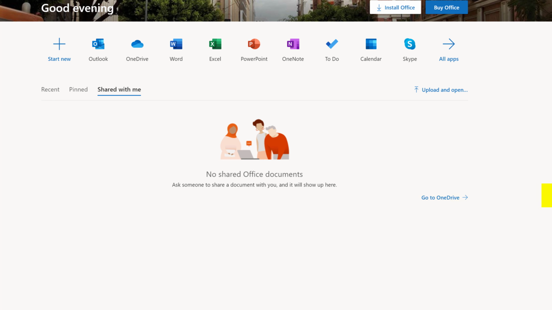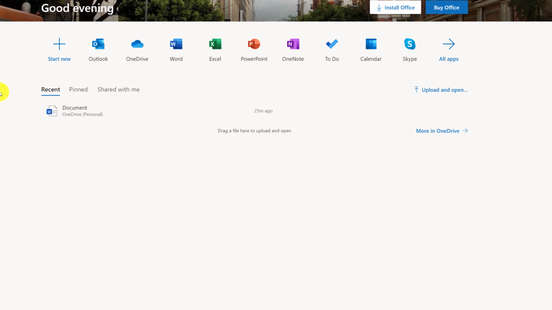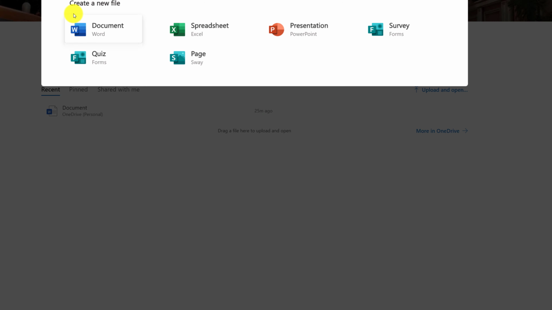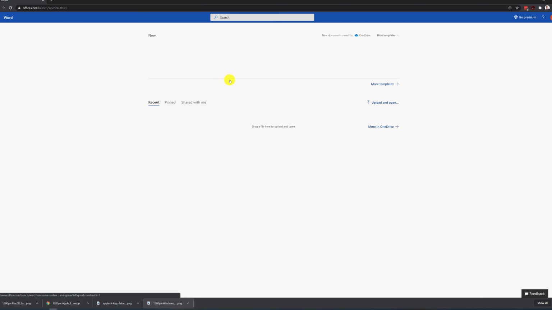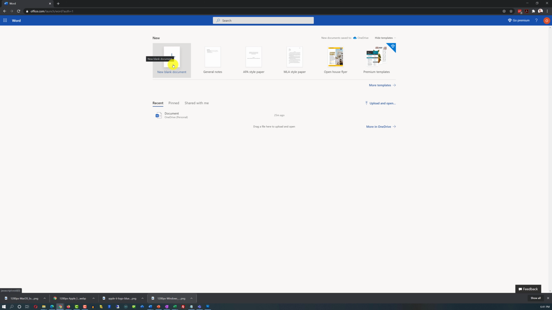You can also upload and open any document from your desktop, and you can navigate to your OneDrive account, which comes automatically with Office.com. To create a new document, you can either click the Start New button, which shows all available options for new documents, or you can click on the application itself, and it will create a blank document, or you can choose a document available for this particular application from the template.